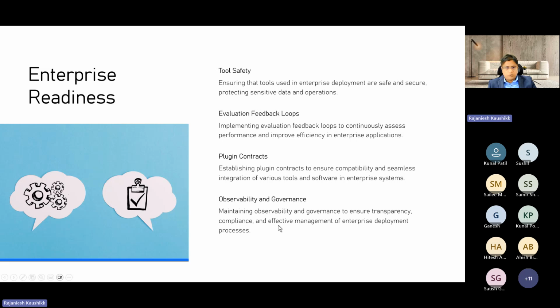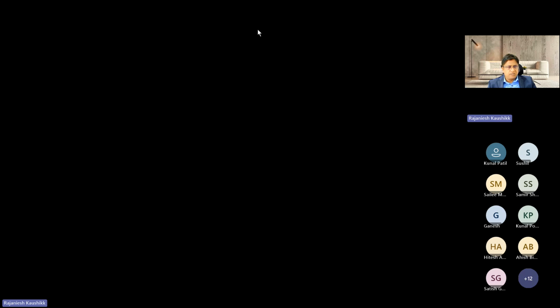And then observability and governance. After you deploy it, you need to make sure the whole solution is governed and observable by a monitoring tool so that nobody can misuse these agents. With this, I think we have covered all the agentic AI scenarios with the semantic kernel. The floor is open now for any questions if you have any.